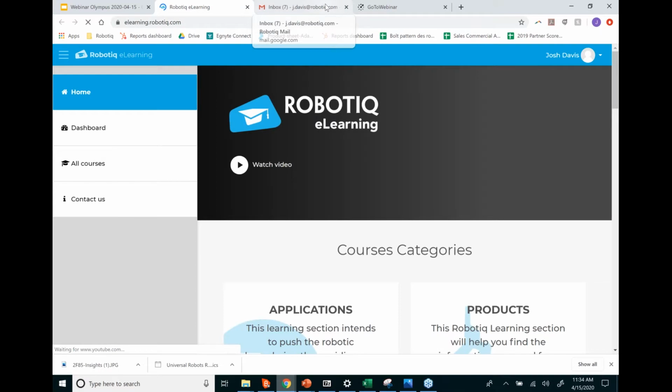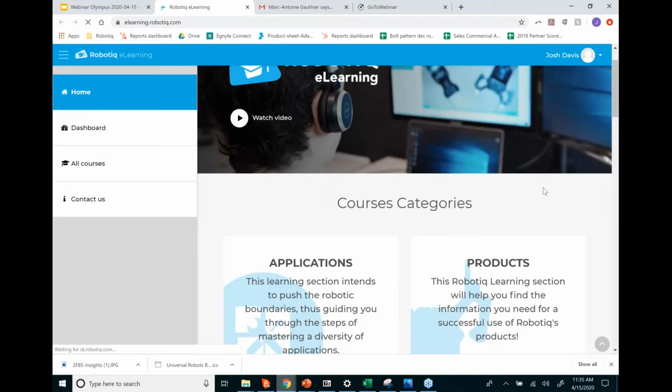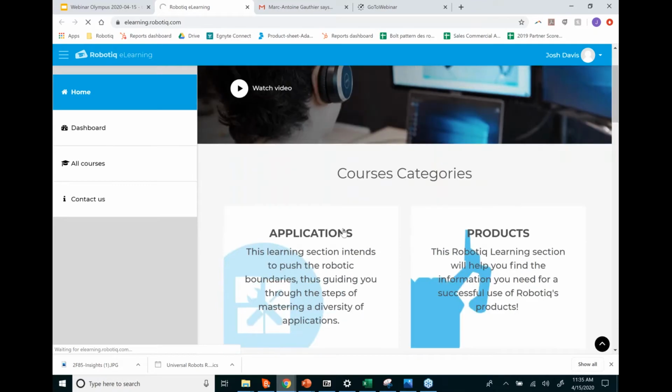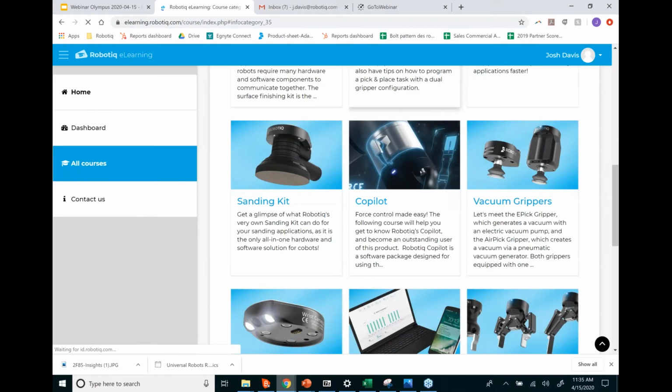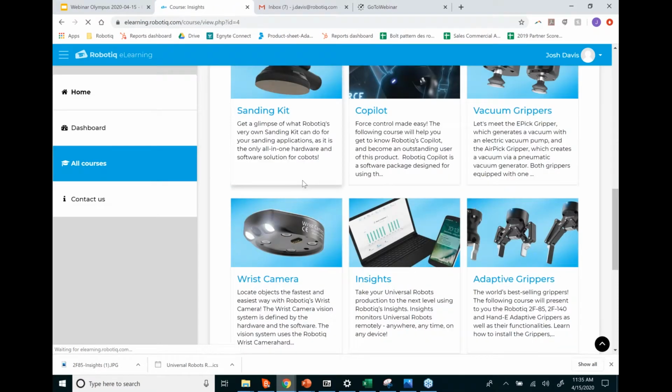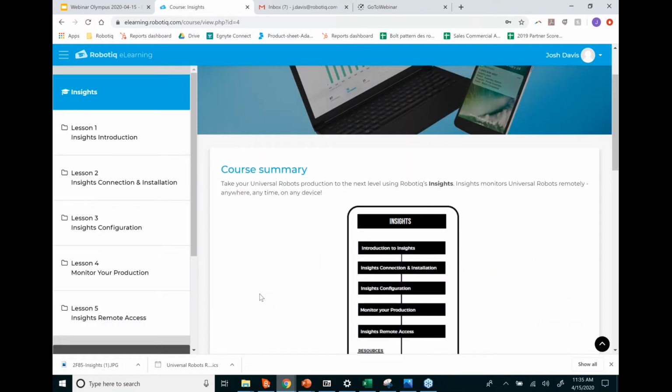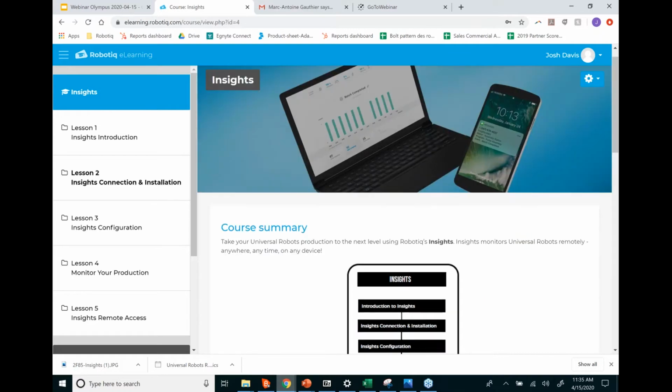So if we go to elearning.robotiq.com and you go into products, and then we jump into Insights, you will basically get lesson 1, 2, 3, 4, and 5. So you can take this when time allows, if anyone wants to jump on after our seminar here.